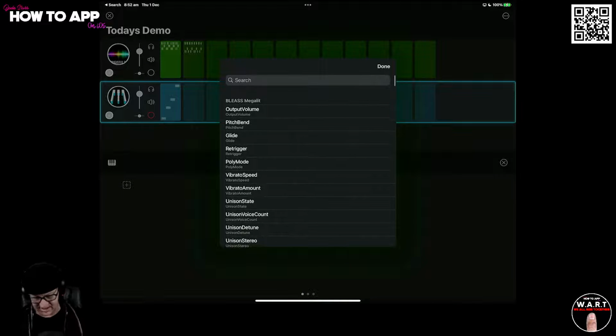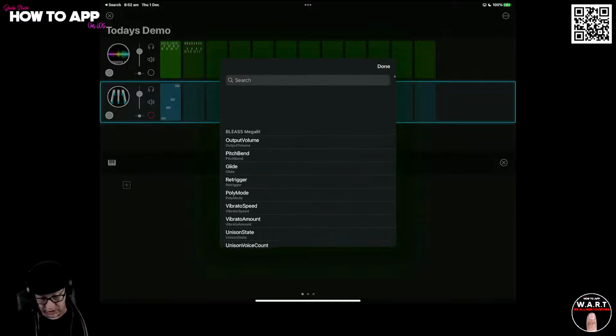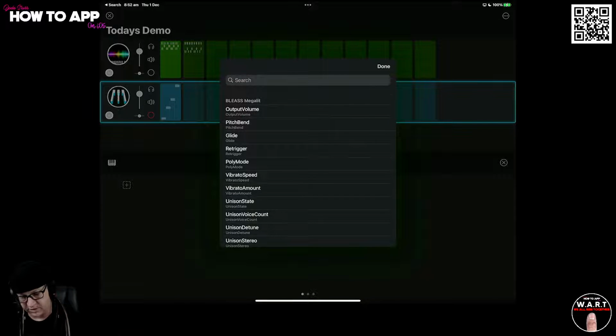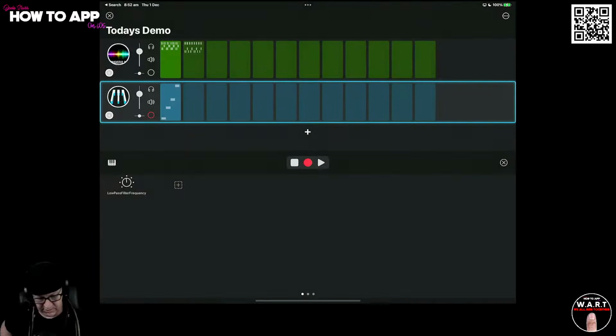So you can set these up to a knob. If I go in here, what do we add? Let's do, what shall we find? And you can search for them as well too. If I start writing filter, look at all these filters we get. Filter attack, filter decay, filter high pass, filter frequency, a low pass filter frequency. So we can select that. And now you'll notice we've got a little knob here that we can change.